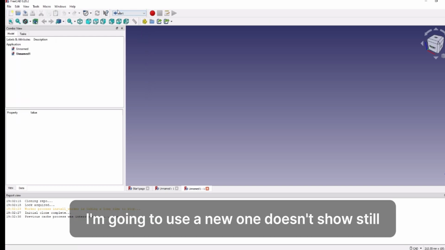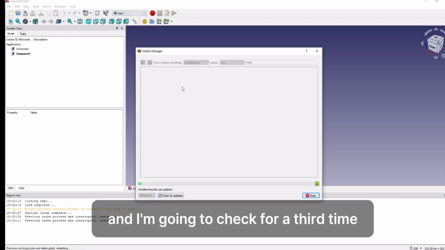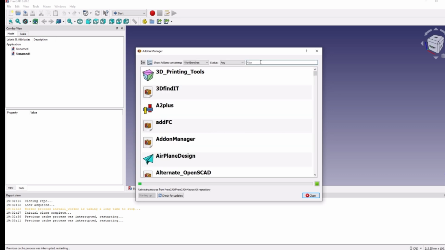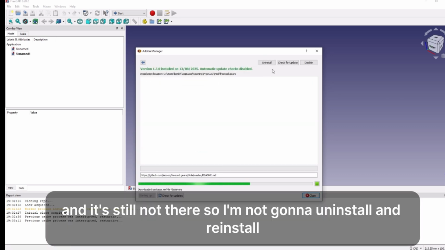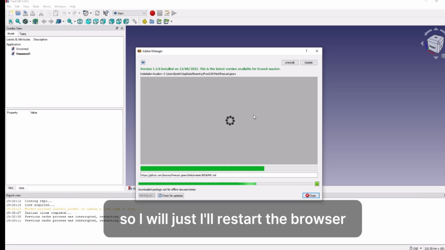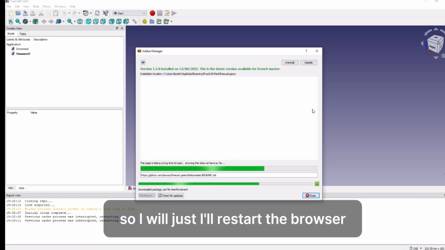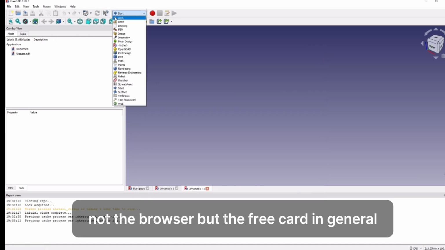I'm going to use a new one. Doesn't show still. And I'm going to check for a third time. And it's still not there, so I'm not going to uninstall and reinstall. So I'll restart FreeCAD in general.